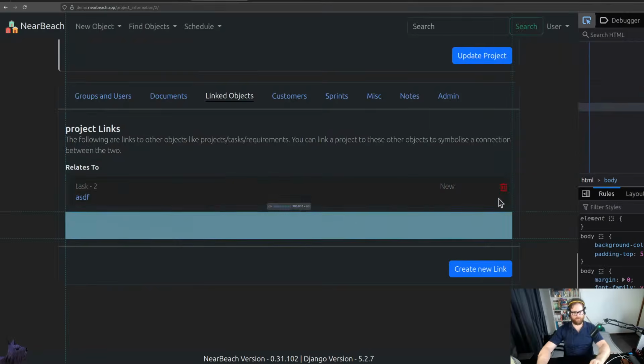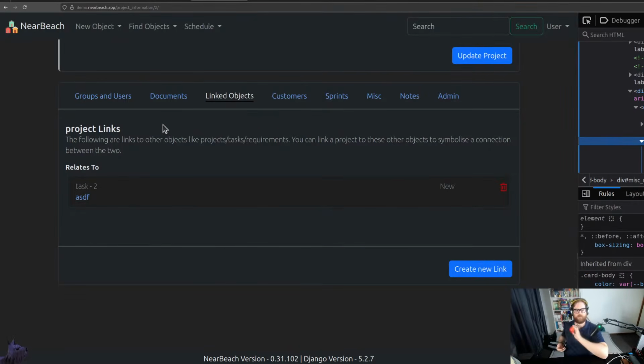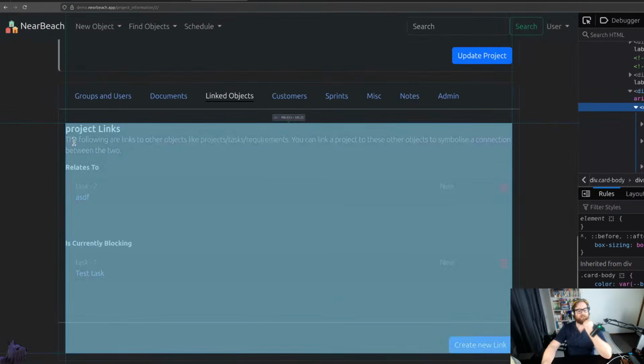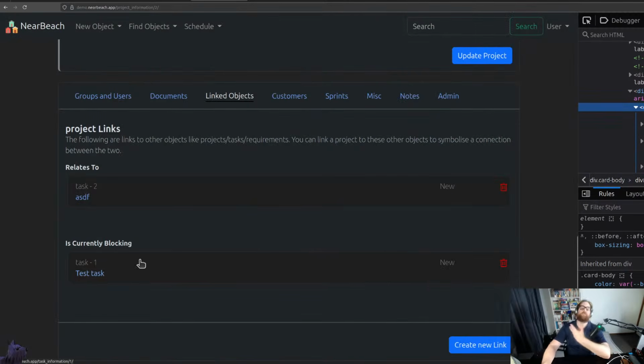All right. So as you can see, this is the linked object sort of stuff. You've got a bit of knowledge off the top, just telling you what it is, and you can see relates to and so forth. You'll have relates to, blocked, and all that information in here, all separated. So if I go create new link, and let's say I'm going to have a task, and I'm going to say it's currently blocking this particular task, I can hit save in there. As you see, we've got is currently blocking and so forth. Moving forward, I don't know if I want to actually have this separated out like this.